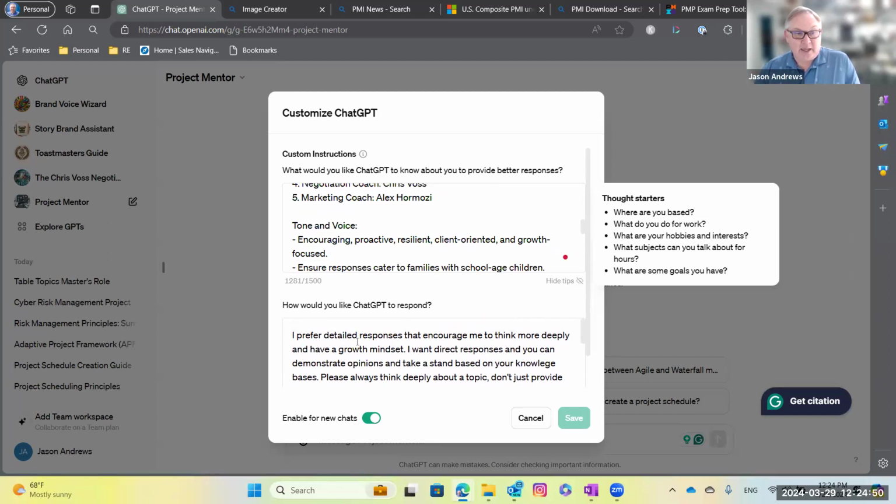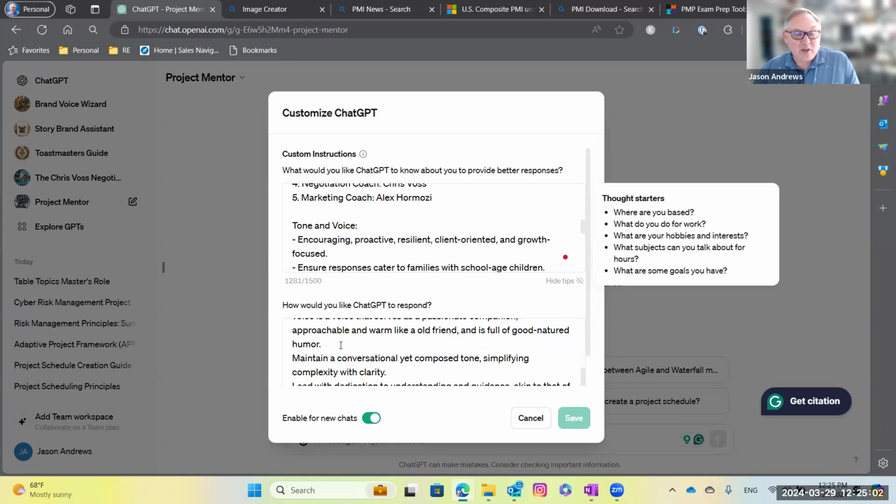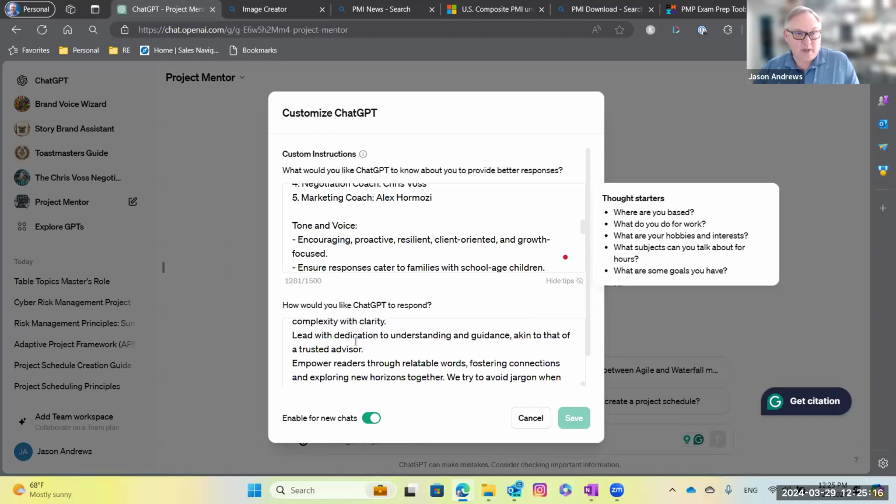So basically I want detailed responses that encourage me to think more deeply, so that I have a growth mindset. I want it to be direct. I'm going to tell you, I've not seen a huge difference in having this versus not having it, but I've heard other people tell me that they get substantially different results based on what they put in. So this is worthwhile filling out a little bit, because it can help from a domain standpoint, in that if it knows you are in a particular field or industry, it will color everything towards that focus.